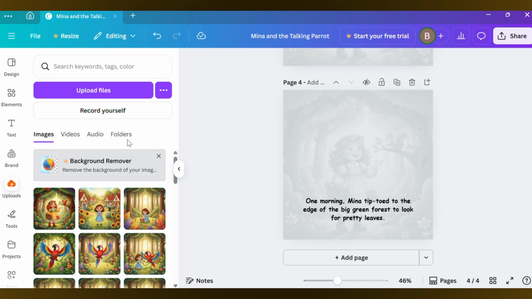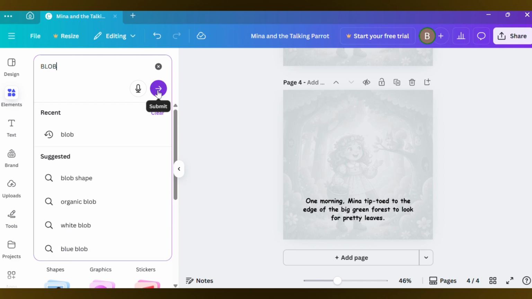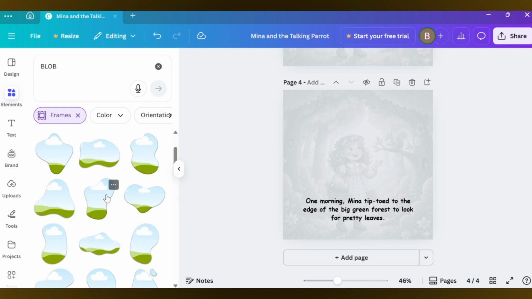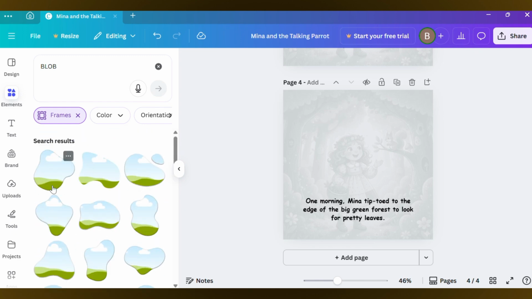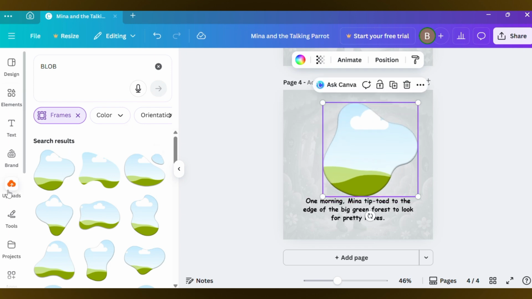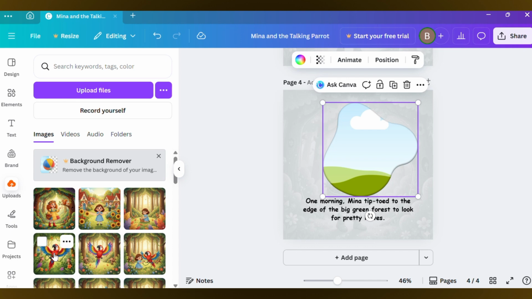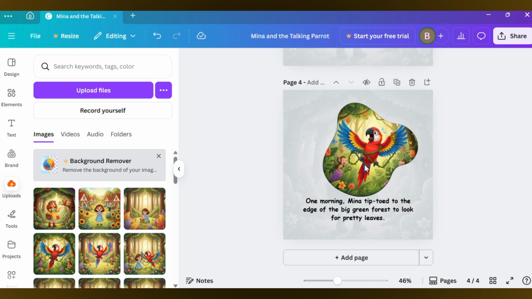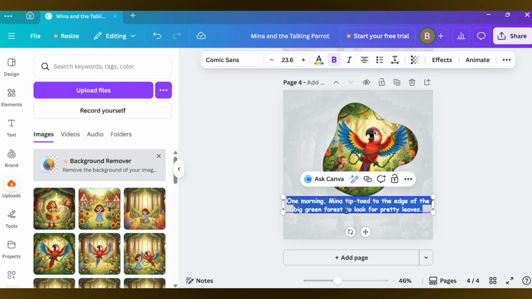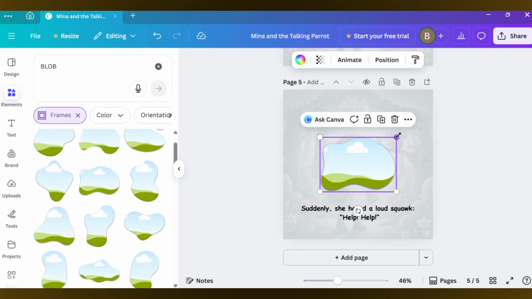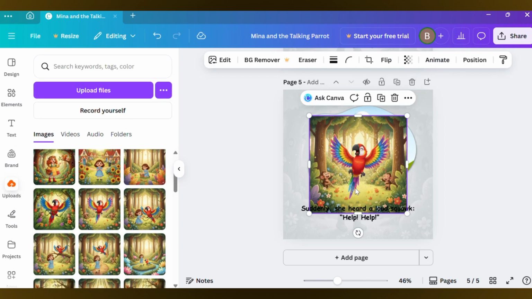Now delete the image and go to Elements. Search for Blob Frame and choose a frame from that section. I selected this one. Adjust the frame. Then go to Uploads and drag the image that was generated for the fourth page into the frame. After that, copy the story text for the fourth page and replace the existing text with it, adjusting it as needed. Repeat the same process for all the remaining pages to design them.